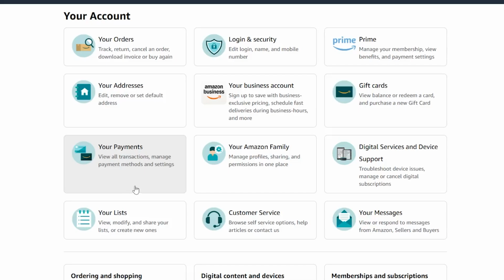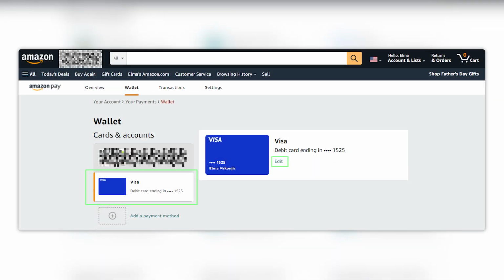On the account page, look for a section labeled Your Payments. Click on this option to open your payment settings. Here, you will see all the payment methods currently linked to your account.